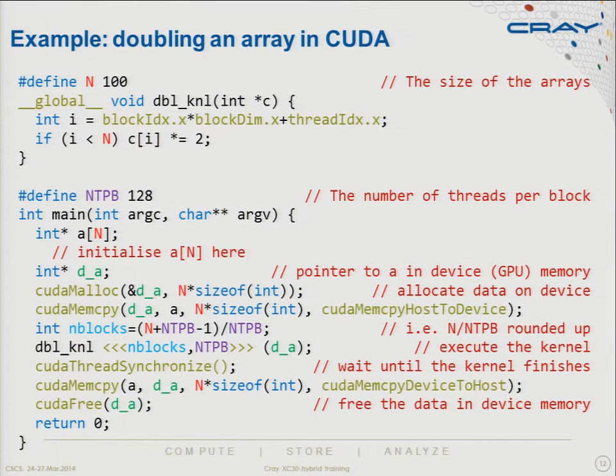So when I launch this kernel, this is where I tell it how many threads should I use to do this calculation. But I don't tell it how many threads to use. I tell it how many threads should there be in a block, which is this NTPB, and how many blocks should I use. And here, because each thread is going to process one element of the array, the number of thread blocks is given by the total number of elements divided by the number of threads in each thread block, but I need to make sure I round up if it isn't an exact division. And so that's what a typical CUDA kernel looks like.